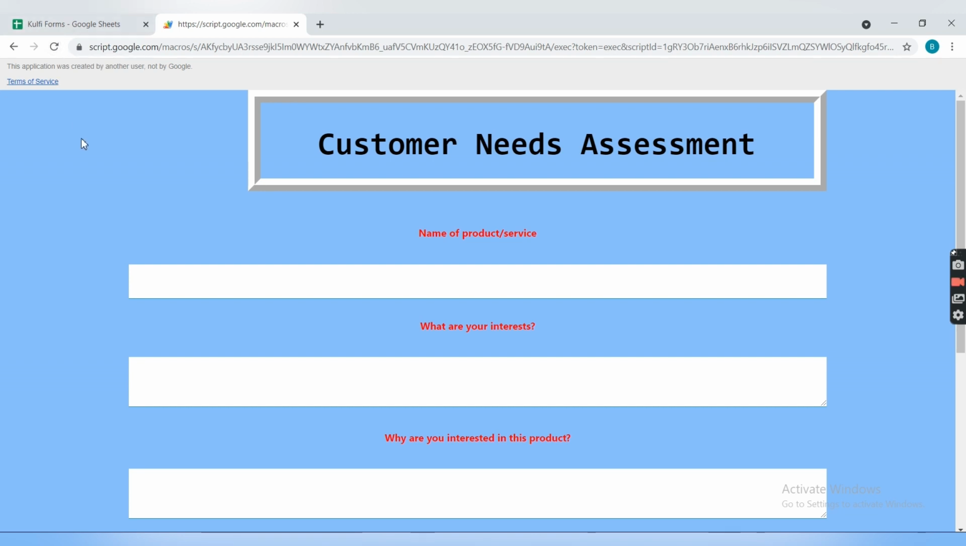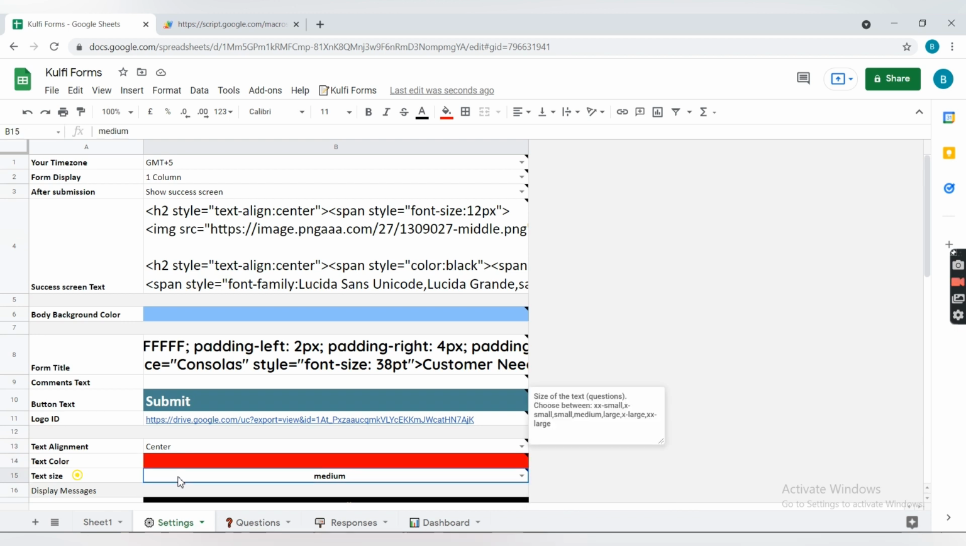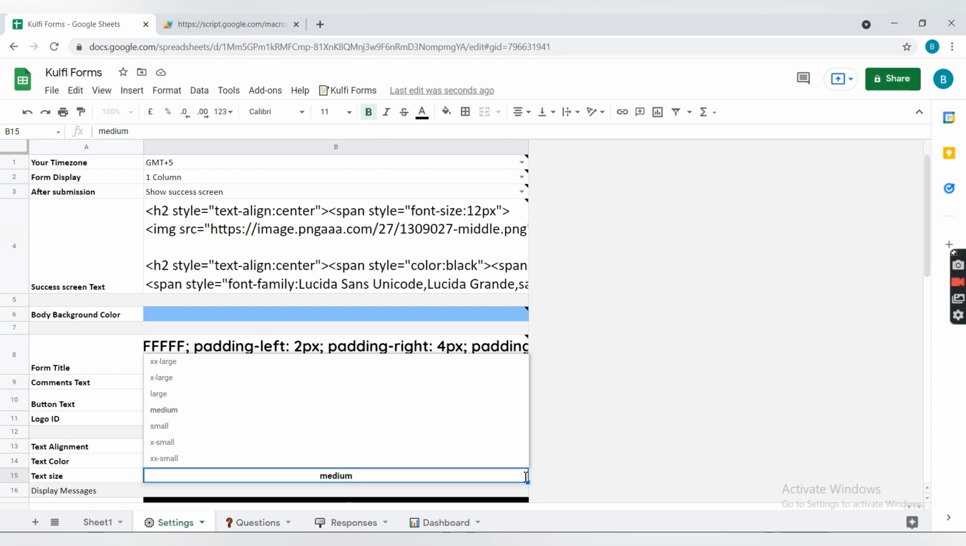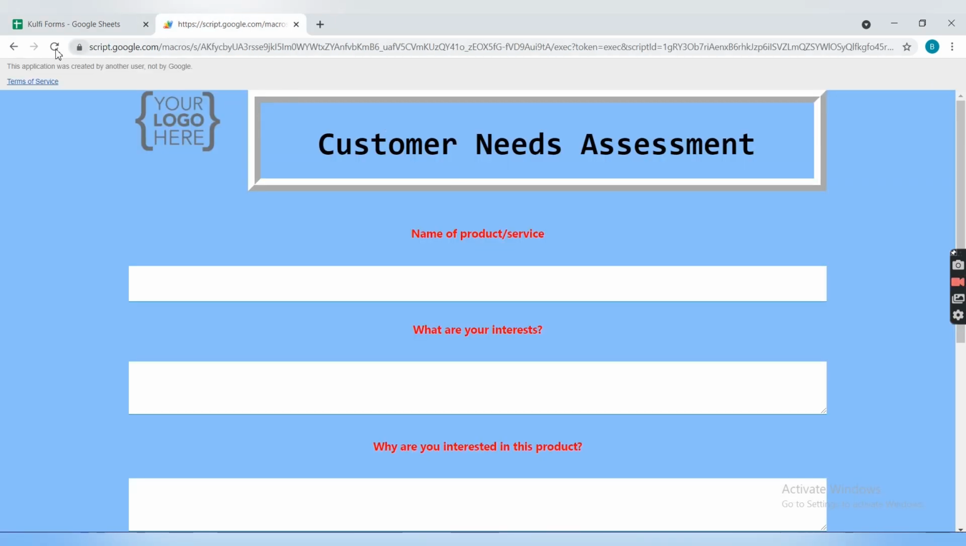Now I will show you how to change the text size. Here you can see text size, which is set to medium. I will select it and you can see that different sizes are given, that is extra large, large, medium, small, extra small. I'm just selecting this extra large. After refreshing the size will increase to extra large. This is the maximum size.